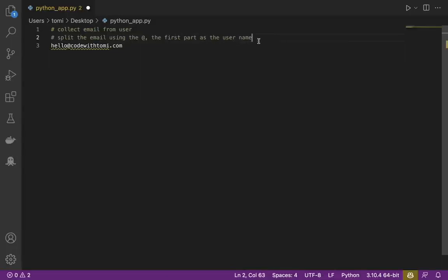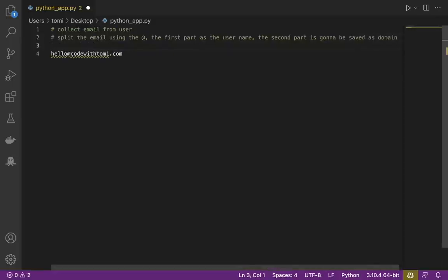And then the second part, let's just save that as domain. Then what we want to do is now split this domain. So we're going to split domain using the dot. That means we now split codewithtommy.com, and the first part is going to be codewithtommy, and the second part is going to be .com.